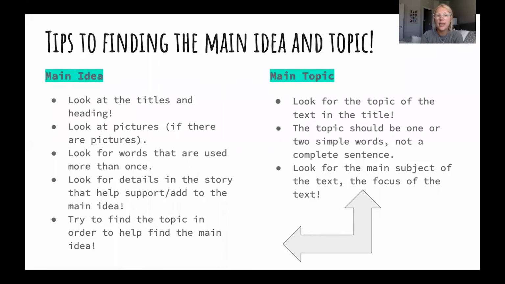And then for tips to finding the main topic, we should look for the topic of the text in the title. So start off by looking for the topic listed in the title of our text. And the topic should be one or two simple words, not a complete sentence, unlike our main idea, which would be a complete sentence. And look for the main subject of the text, the focus of the text.